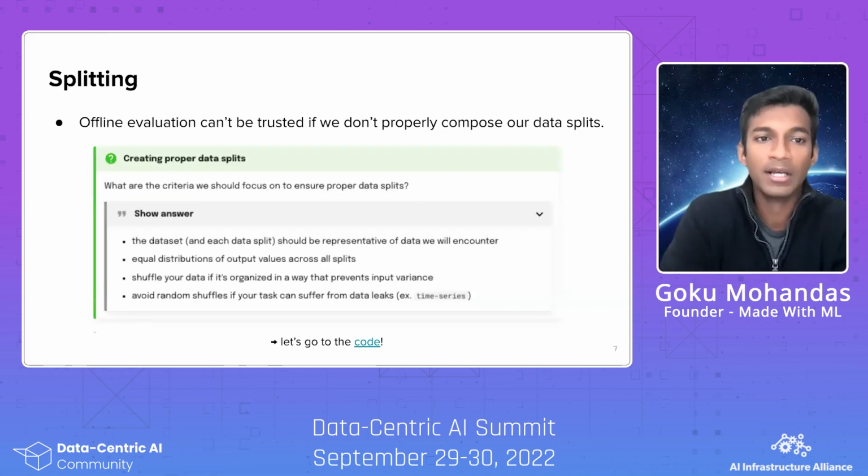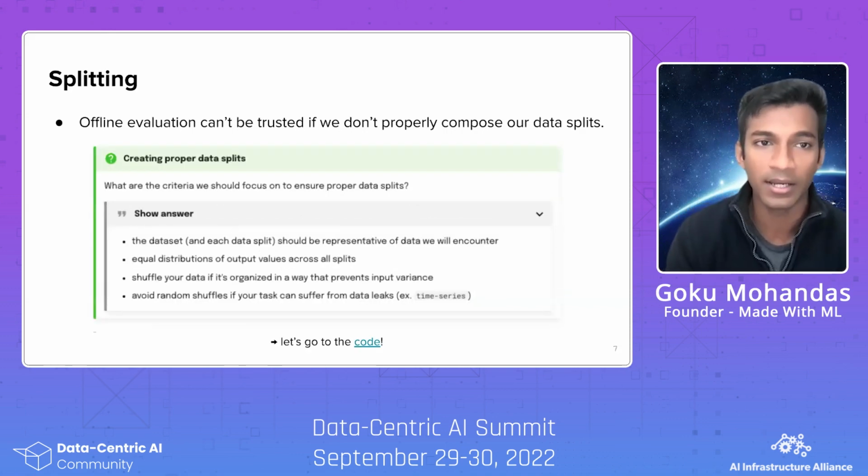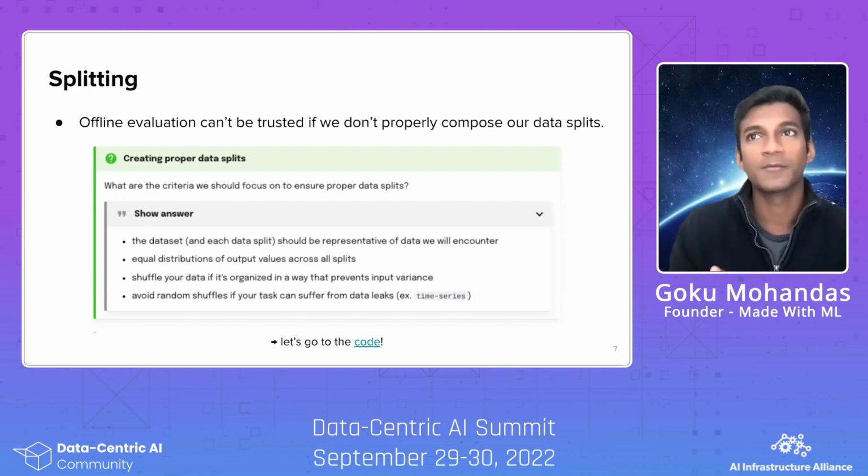So the first big task here is splitting the data. First, you want to make sure that the entire data set is representative of what we can expect in production. So, if we're trying to build a system that can identify inputs with these tags, we want to make sure our data set as a whole is actually representative.